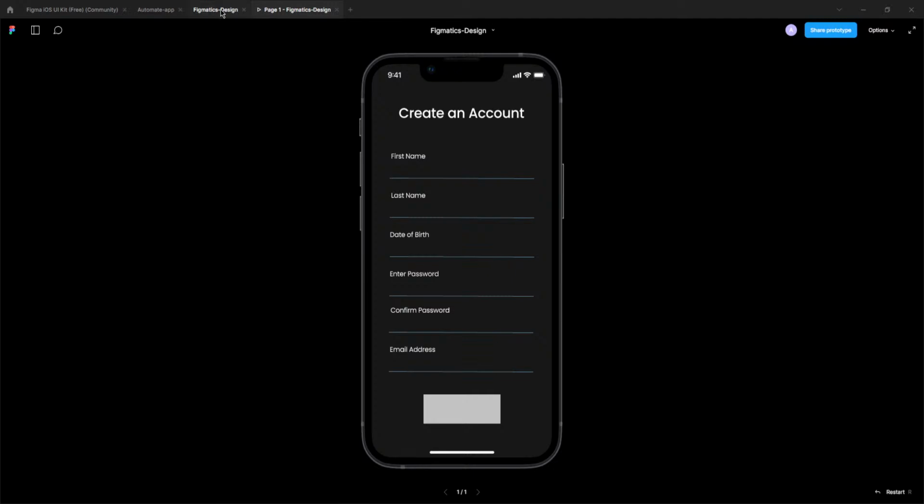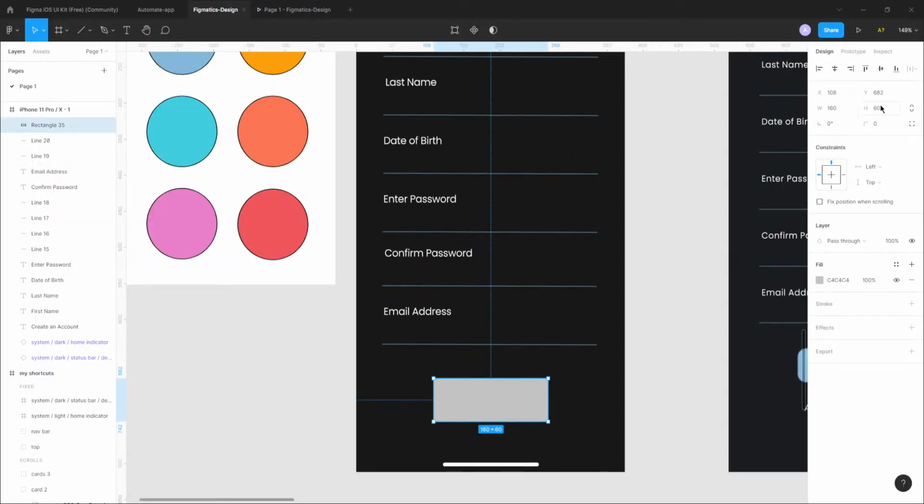It's too big. I'll decrease the height. I'll take it 40 pixels or maybe 50, and width I'll be taking 150. I'll be center aligning it and rounding the corners. This option is used to round the corners, that is, provide the corner radius to the rectangle. Here.